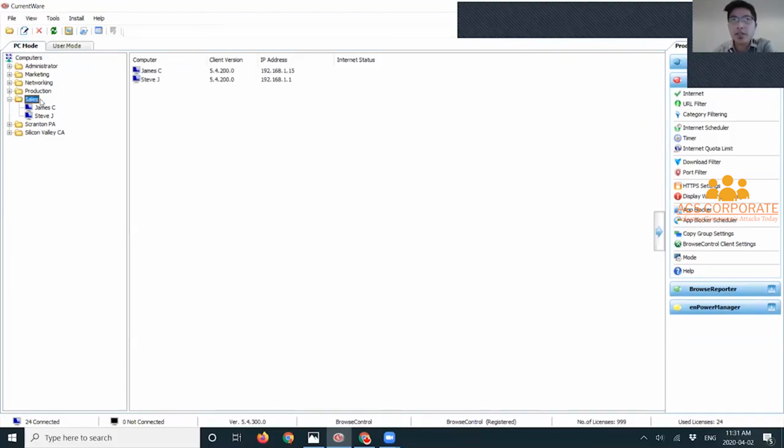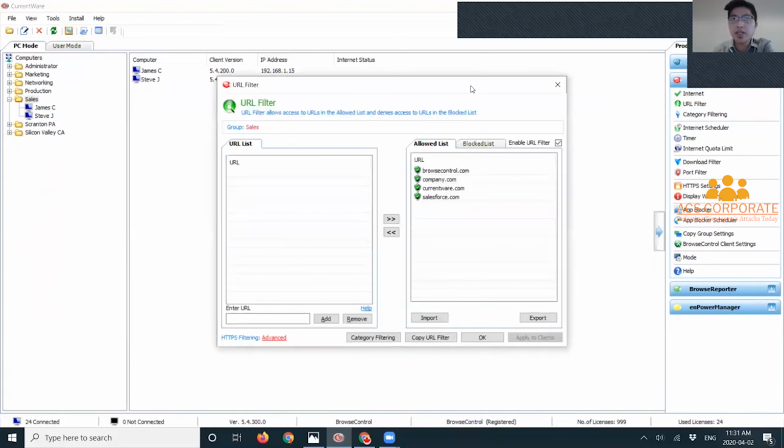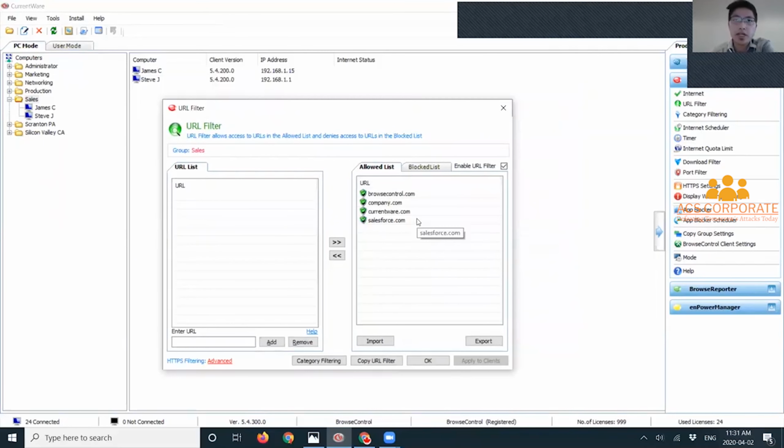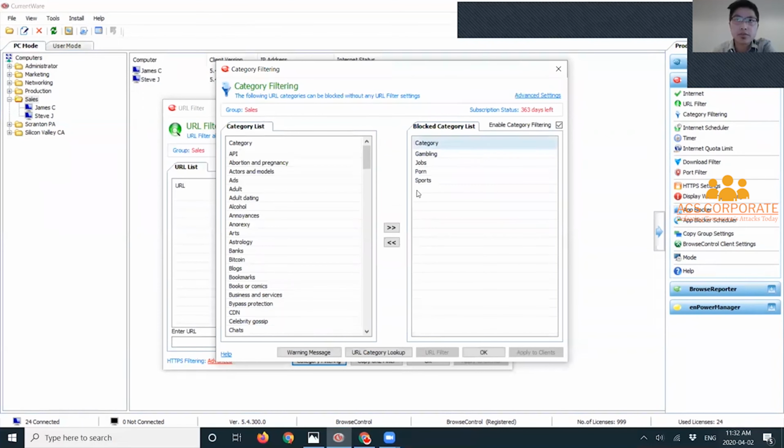So if we go to sales here, the same sample users from before, you go to URL filter. The way that you can set up Browse Control, there are two typical scenarios. You can have an allow list. So these are the only websites that the end users can go to, and it will prevent them from going to any other websites. Or the second scenario is to have a block list. So we're blocking a handful of websites here that they're not allowed to go to, along with a category filtering list to block groups of websites that are related to, say, gambling, jobs, pornography, or sports.